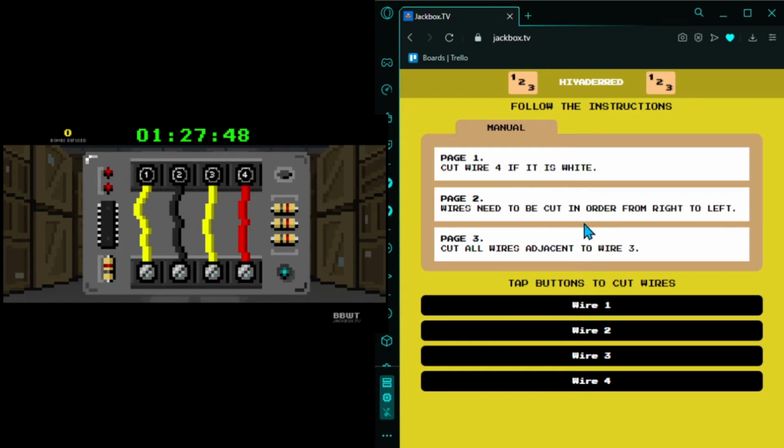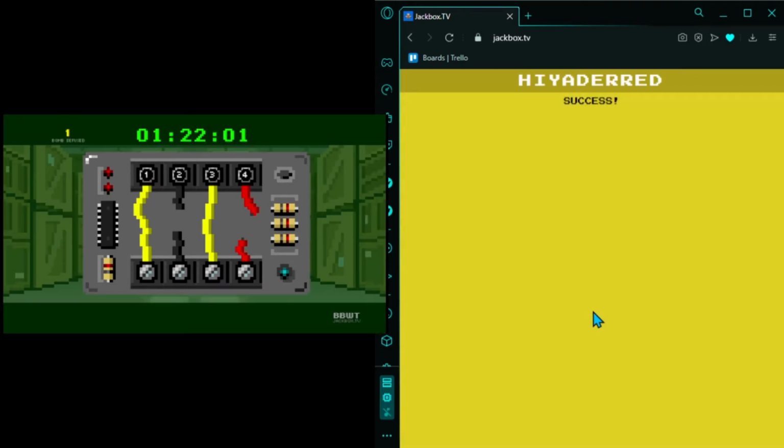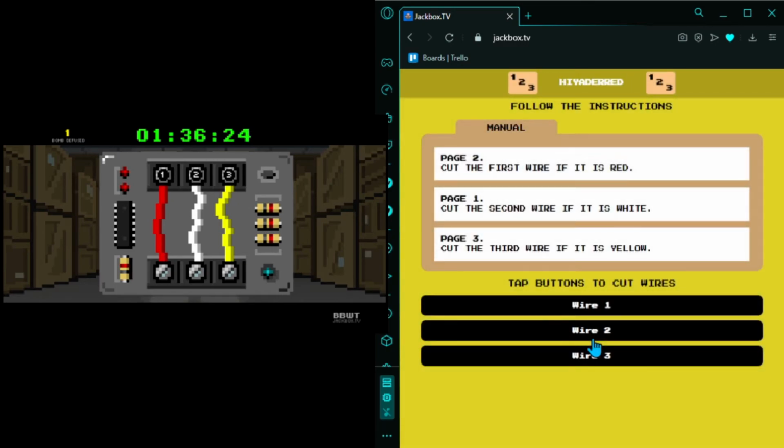Cut wire 4 if it is white. Wires can be cut in order from right to left. Cut all wires adjacent to... okay. Cut the second wire if it is white. Cut the first wire if it's red. Cut the third. Okay, so all of them.